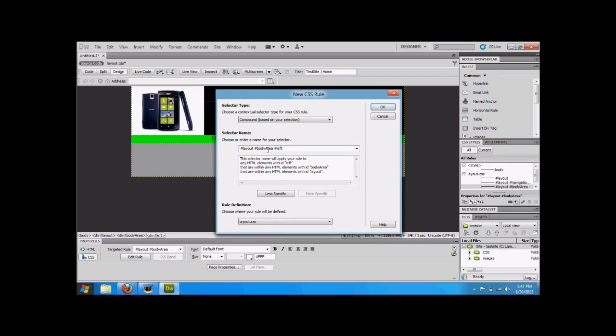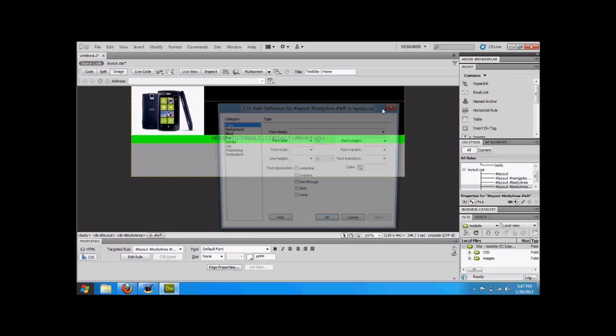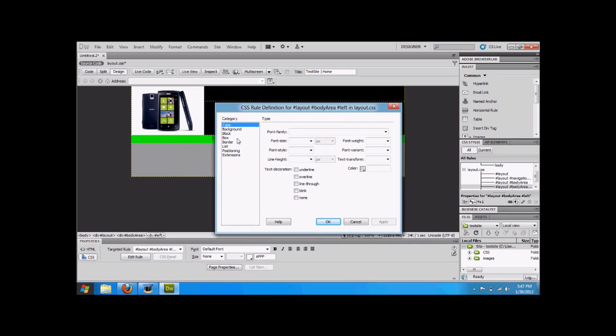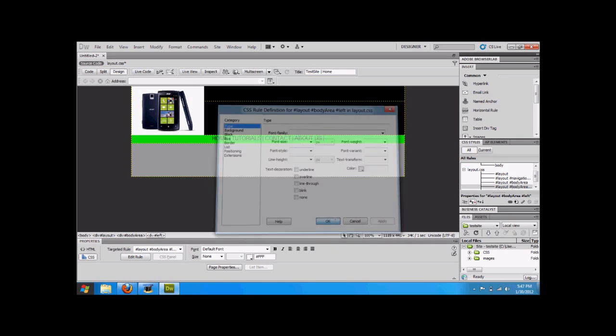So what this means is that the main div tag, the left pane, is going to be inside the body area tag, which itself is inside the layout tag. So once you understand that, just press OK, and then you can go ahead and do the settings later.